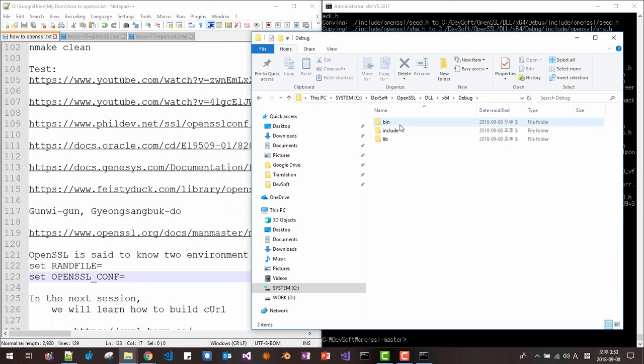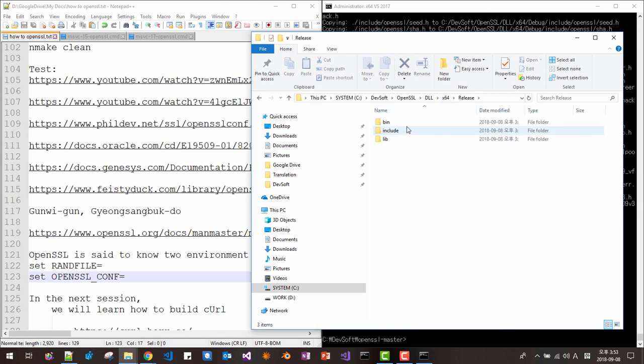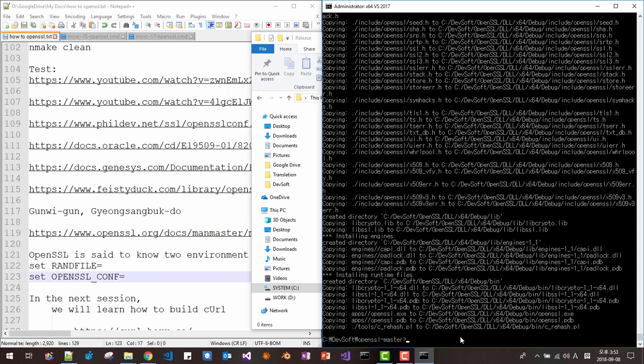If we examine our installation folder, this is the debug build and this is the release build. These are shared DLL libraries. We also want to have a static library here. We will create release and debug folders. These are for the shared library. Copy this path. Before we do that, we have to clean up with nmake clean.